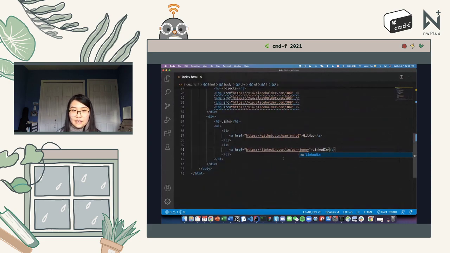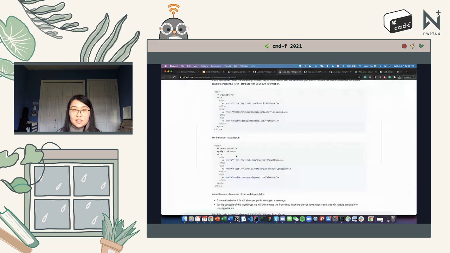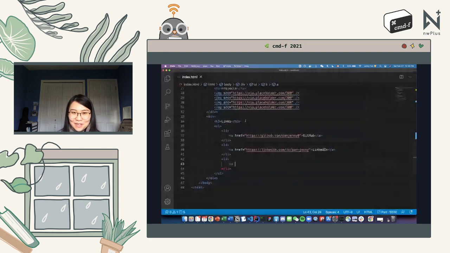Okay, and the last element, we are going to have just my email. So we're going to just include the mailto, which will automatically allow the user to email you when they click on your email. And so I'm going to just include my personal email here. Okay. And my email. Okay.